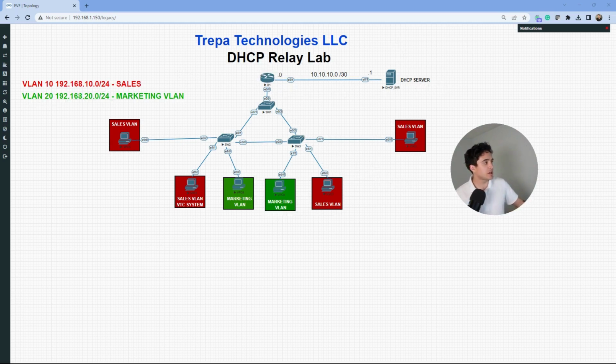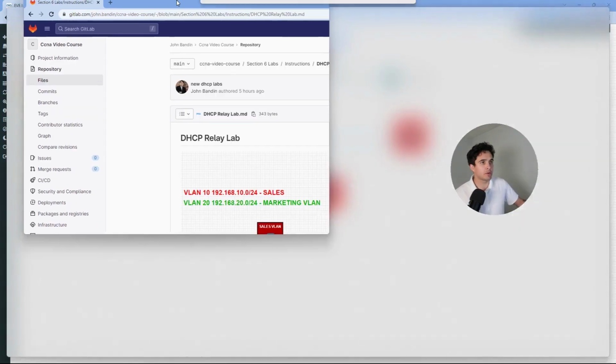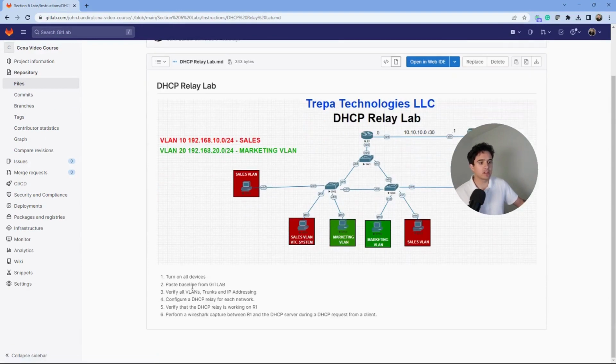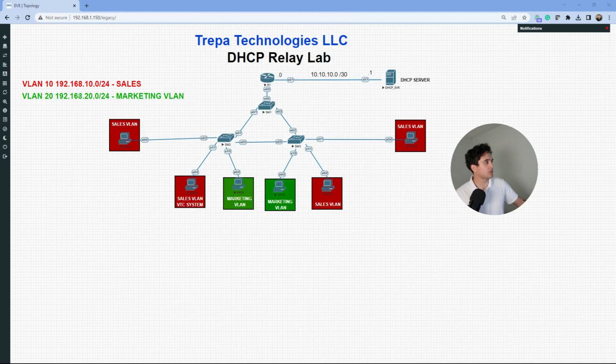So we're going to go ahead and do that right now. Again, the first steps in our lab, and let me bring up our GitLab here, are to turn on all devices and then paste the baseline from GitLab. So now I'm going to move this off over to the right.